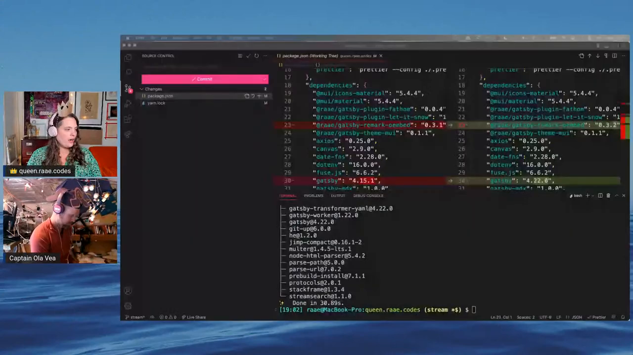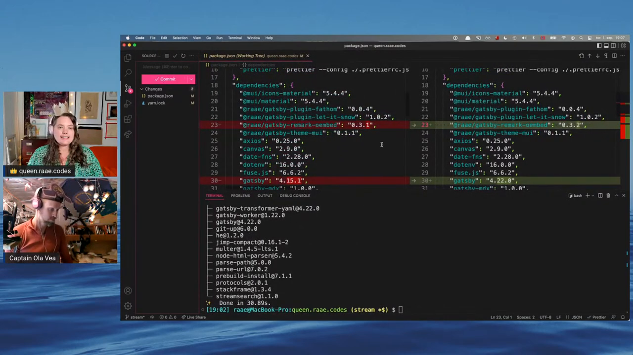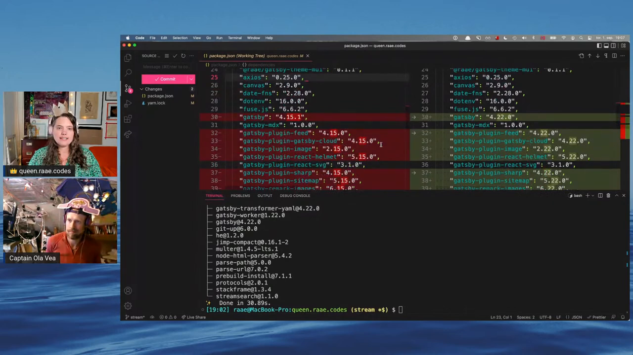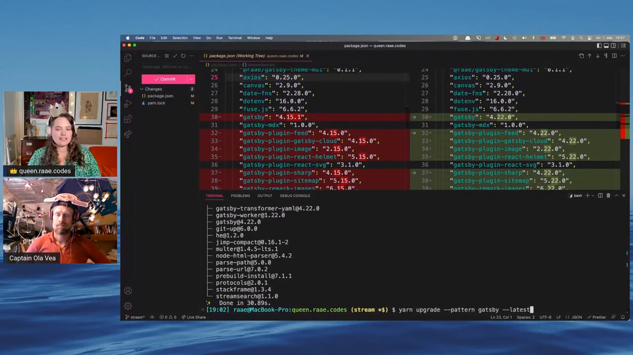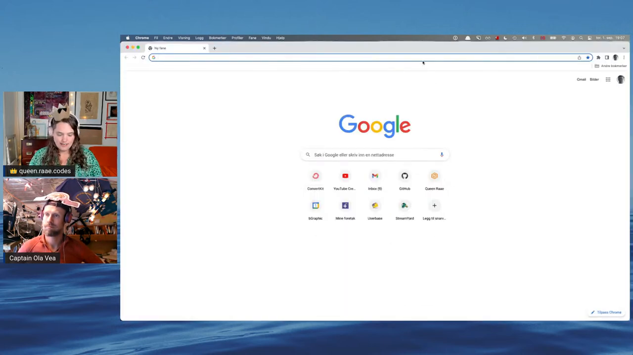So first things first, something that I did pre-stream is that we need to upgrade Gatsby to version 4.19, I think, was the one that came with the Gatsby Head API. So what I did before stream was to upgrade all of my Gatsby dependencies with my YOLO Gatsby upgrade, which is yarn upgrade --pattern Gatsby --latest. So it updated all of the Gatsby plugins to their latest, and we are now on 4.2. But before we go any further, let's talk about why are we doing these head things anyway?